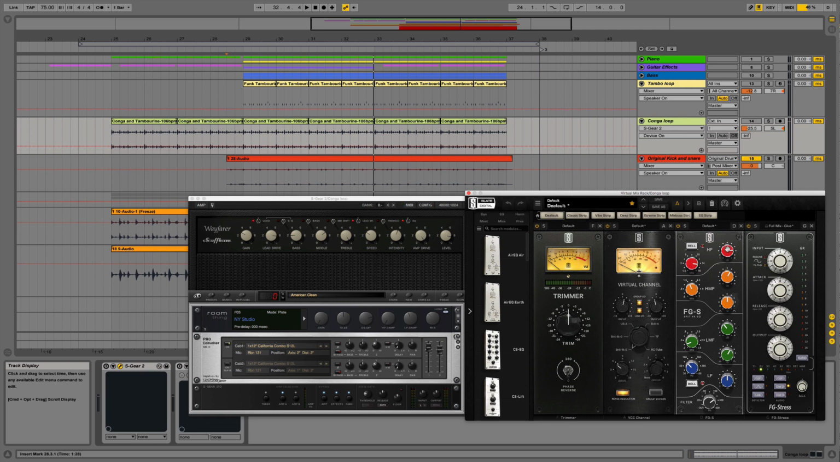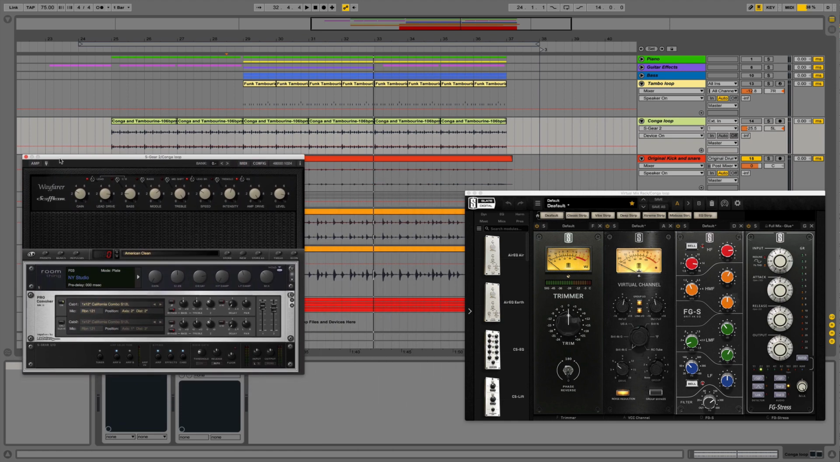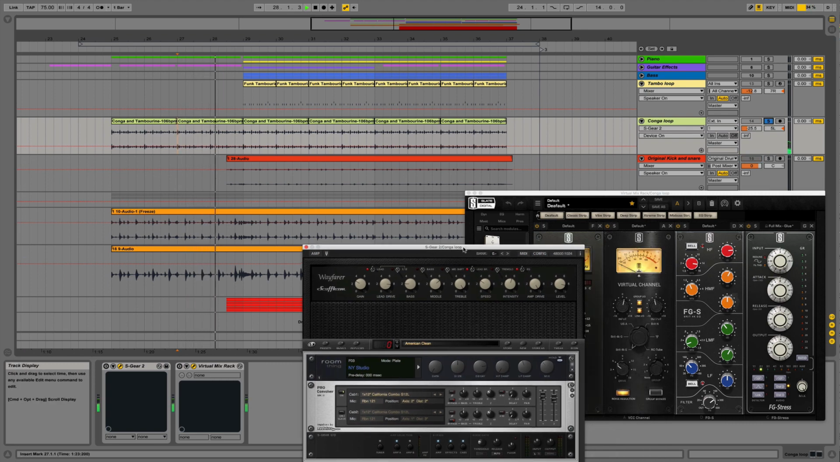I liked how these layers were working together and wanted to see if there could be even more layers and texture added to this drum track. I got a conga loop and put Slate's guitar amp emulator on it to distort and darken the loop. I also added EQ and compression.